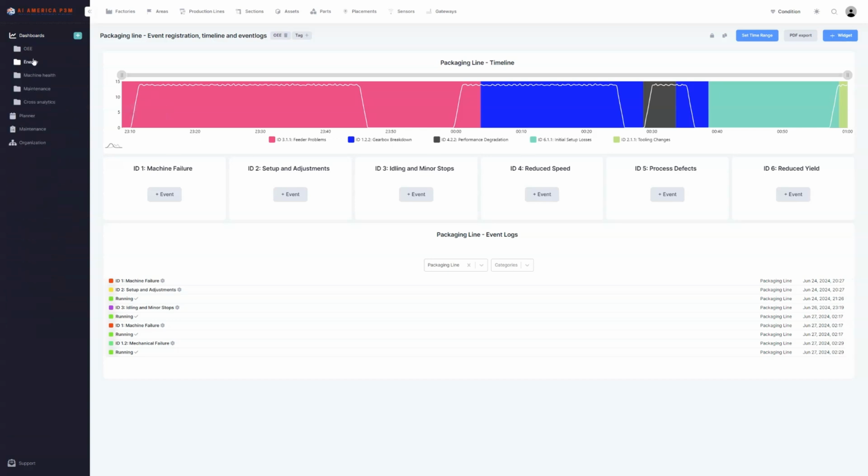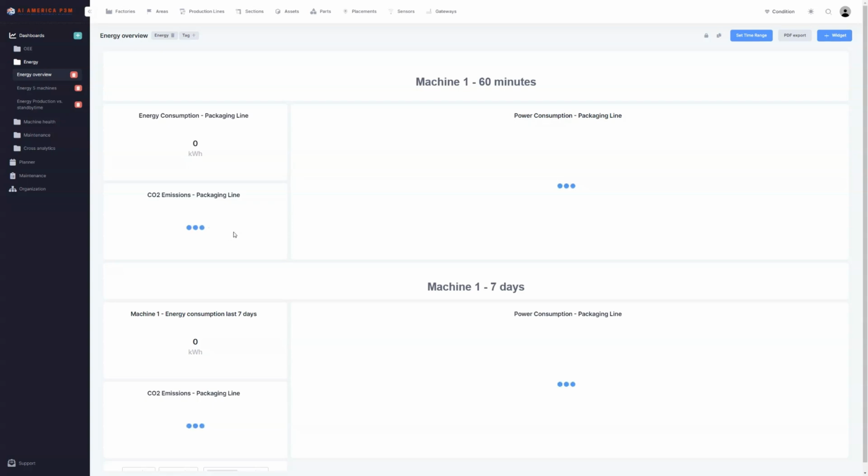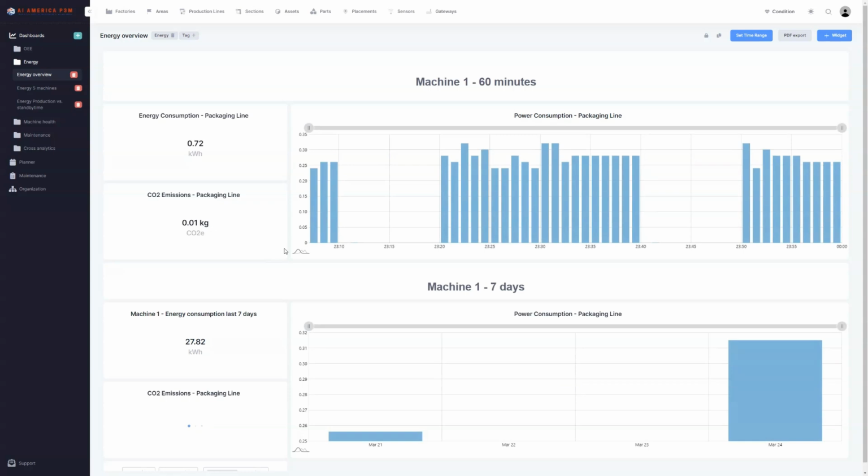Now let's talk about energy. First, we have the energy overview. Here, as you can see, we can see the power consumption in the packaging line in 60 minutes for this specific machine, which is machine 1. We can see energy consumption in 60 minutes. We can see the total CO2 emission in 60 minutes as well.